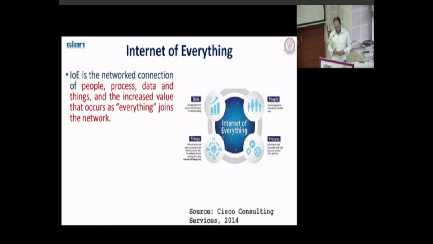Then things, physical devices and objects connected to the internet and each other for intelligent decision making. Again, as I said, people and things are the two important sources of your data generation. Once you get that data, you then model that data, analyze that data, and find out some insights from that data. So IoT includes these four important components: people, things, data, leveraging data into more useful information for decision making.